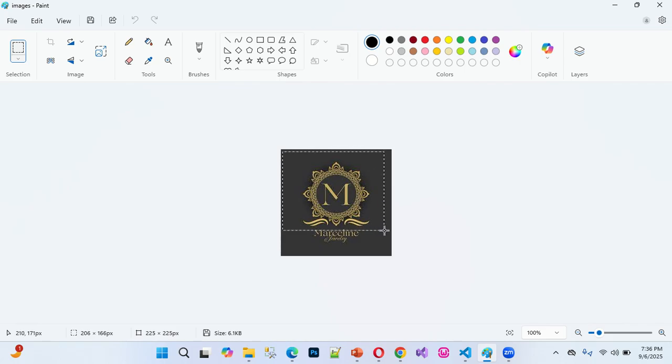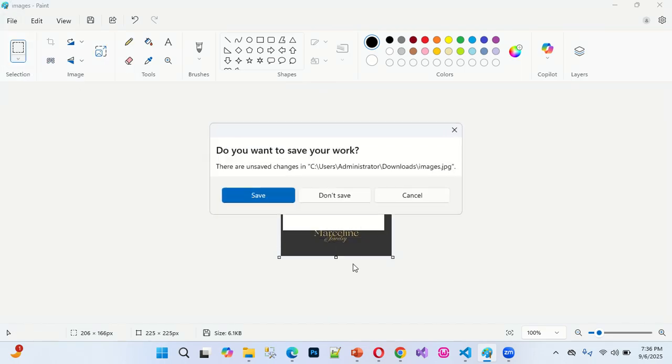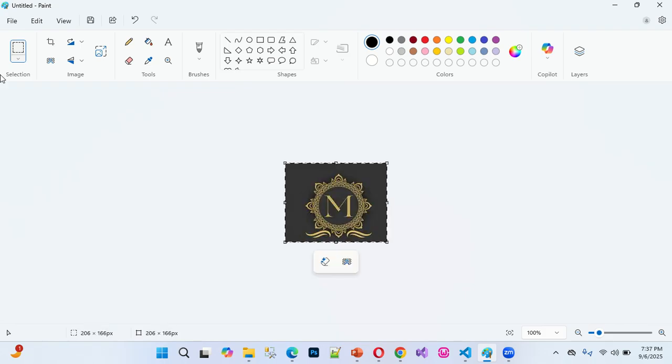I think that's better now. So we just call this one good. We now say File, New. We'll save this. Okay, and we have to reduce this size. Okay, so paste now. Good.